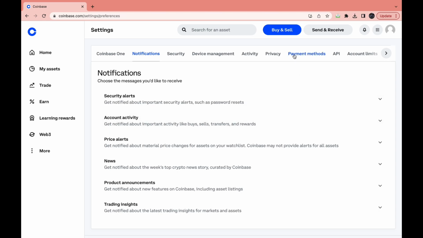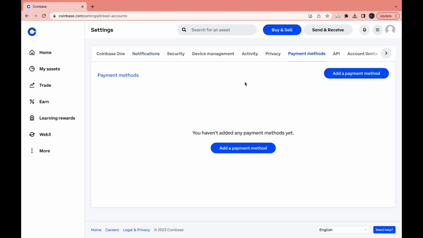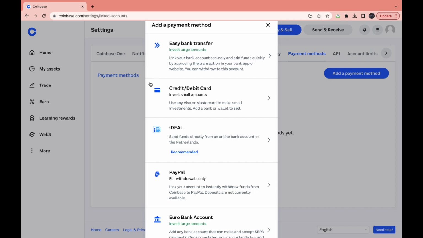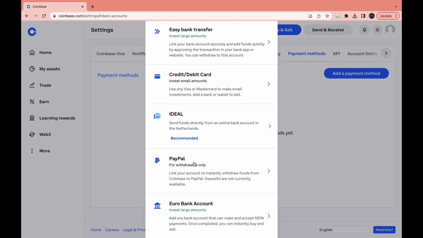And then right here, you can see payment methods. When you click on this, you can see your current payment methods. And as you can see, I haven't added any payment methods yet. So you can click on add a payment method. And when you click on that, you can see Easy Bank Transfer, Credit Debit Card, iDEAL, PayPal, Euro Bank Account.